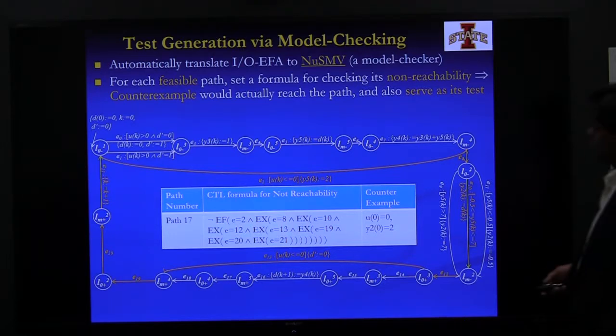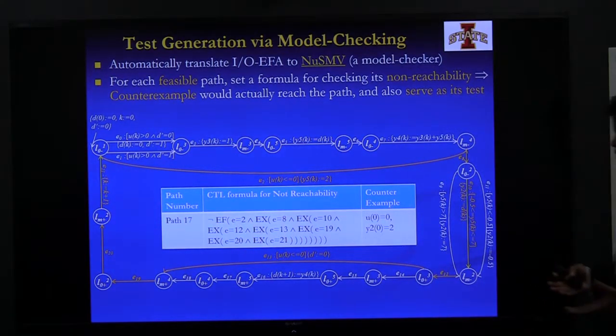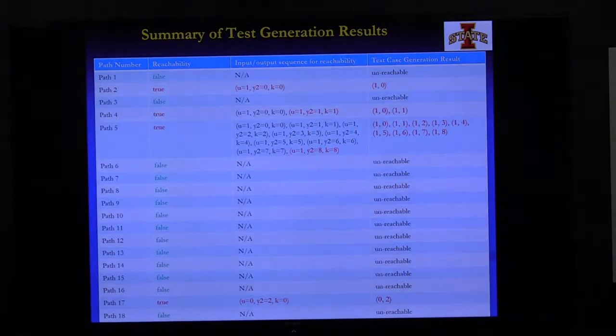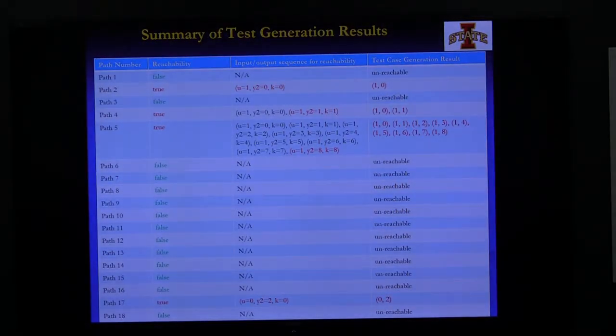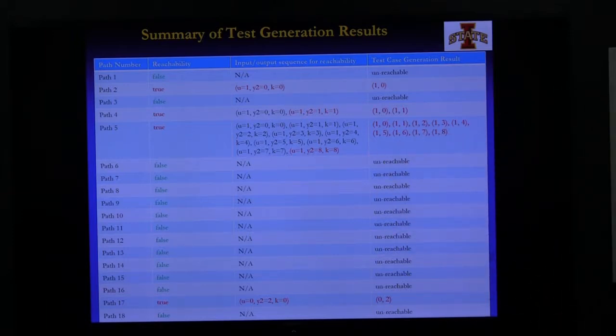And so we encode a negation of that property. The model checker is asked: is there no computation which will execute this sequence of edges eventually? And if there is a computation, then that will come out as a counterexample to this question. And through that counterexample, we'll also get a test case. So it turns out that out of 18 computations, 4 of them are reachable. One of them, which was feasible, is no longer reachable.